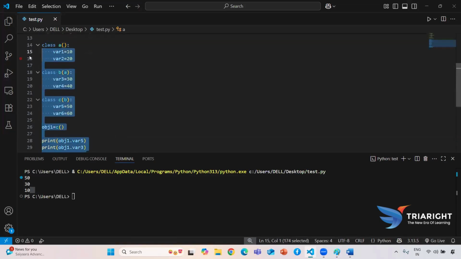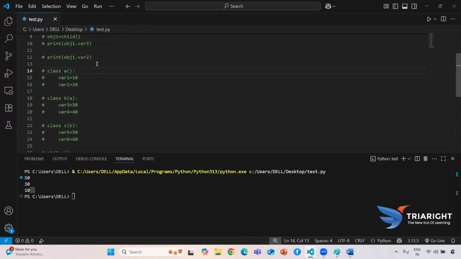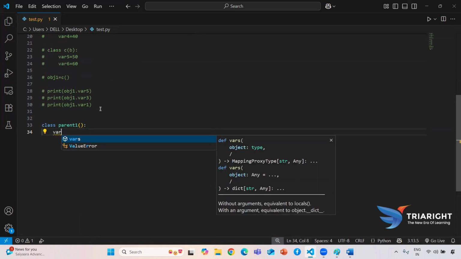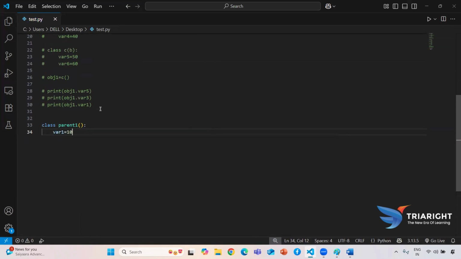Now let's create the classes and see how it is going to happen. First we create three classes, or four classes, because we need a minimum of two parents. So I write class Parent1. As of now I don't want to create that many variables, so I'm creating var1 equal to 10. Again I create class Parent2, with var2 equal to 20. Then class Parent3, where I take var3 equal to 30.